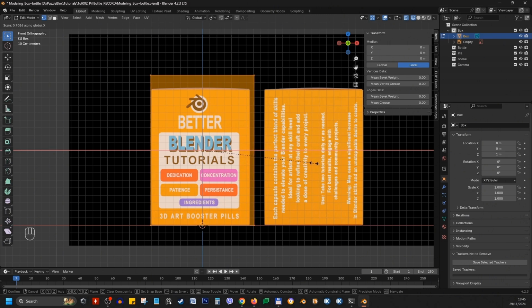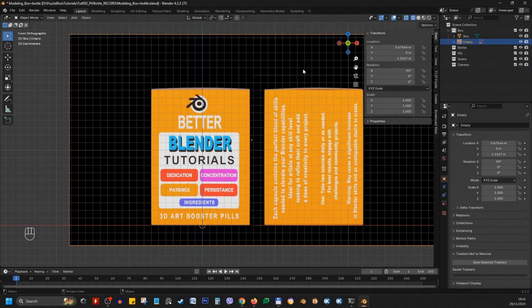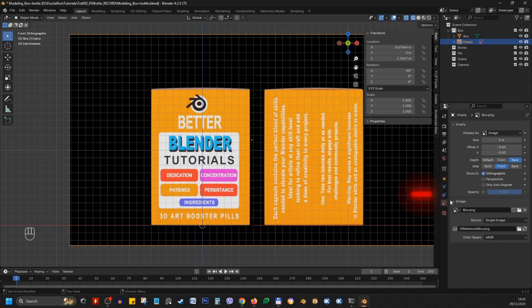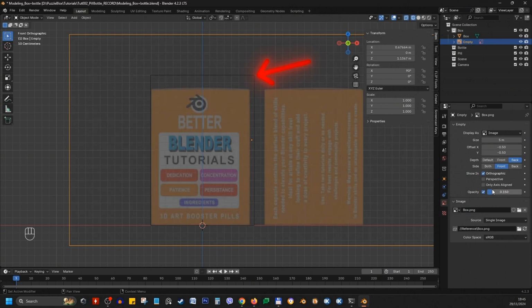So I will press tab to go out of edit mode, select the background image, and right now it's difficult to see exactly where our box is because our background image is quite dark. What I can do now is click over here, check this opacity box, and now I can adjust the opacity of the background image. If I bring it down, we can see the shape of our box. And now I can center my background image.